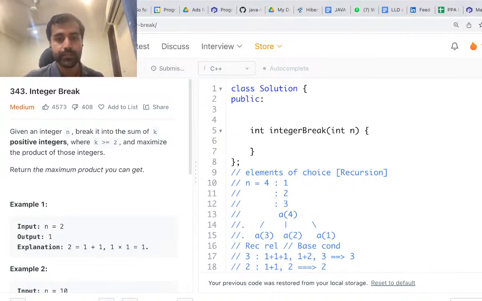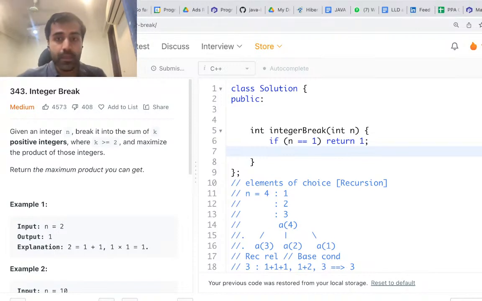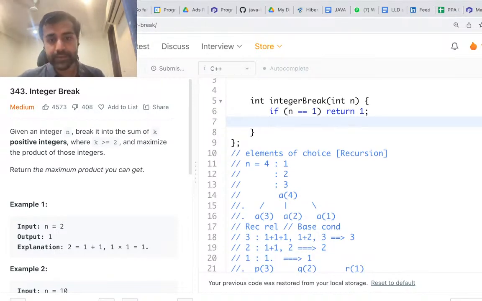Then how do I go about it? I can probably first start off with my super simple base condition, which says that if n is 1, just return 1 and enjoy, right? But if n is not 1, like let's say the value of n is 4 or 3, in that case I can make multiple choices.